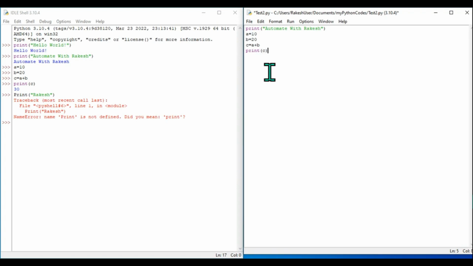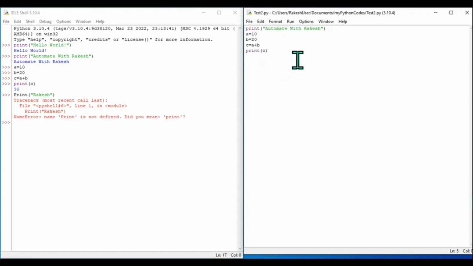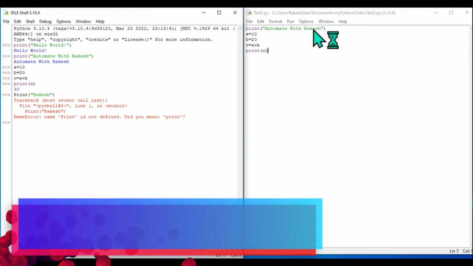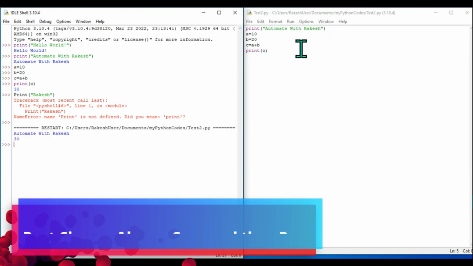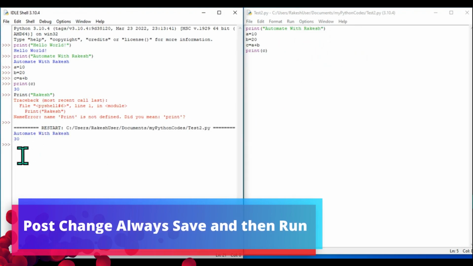By hitting enter, it won't print anything. You can see it is not printing. So the very first thing you should do is go to File and save it. This is the rule: you have to save the file. Once you save the file, then click on Run in the IDLE window. This is the IDLE application. Here you have to hit Run and then Run Module, or you can also use F5. The moment we do that, you can see on the IDLE shell, the primary page, it is showing me the output, automate with Rakesh.